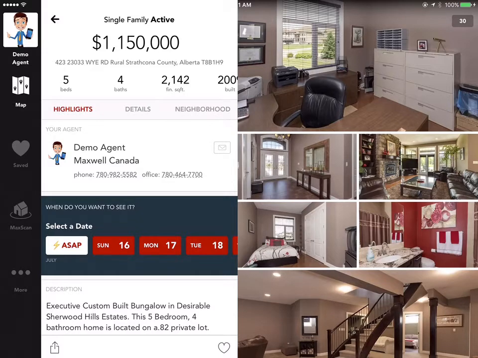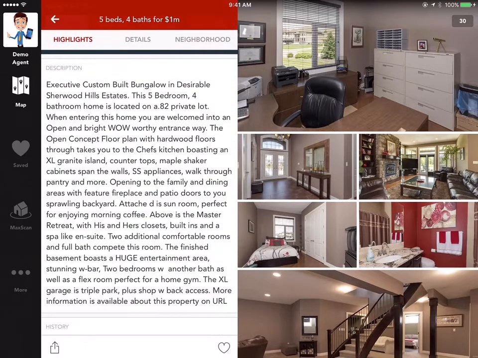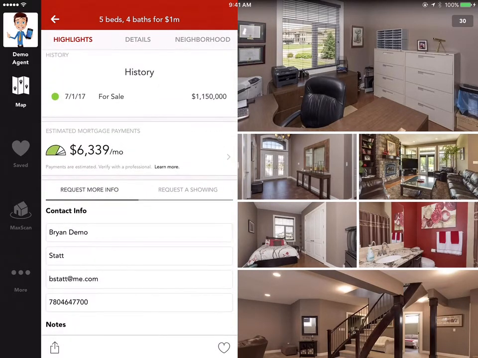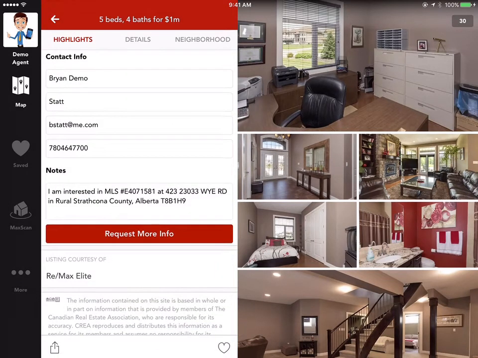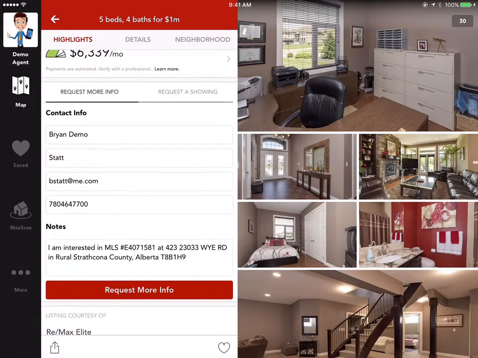So under the highlights section, which is the section I'm in right now, I get a description of the property, a history of the property, estimated mortgage payments, and of course this contact window. Down here it says listing courtesy of Remax. But I can enter in my contact information and hit request more info, and that of course goes to my agent, who happens to be the demo agent that you see.